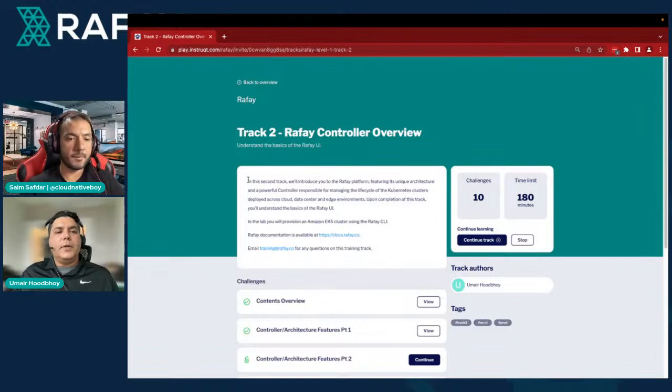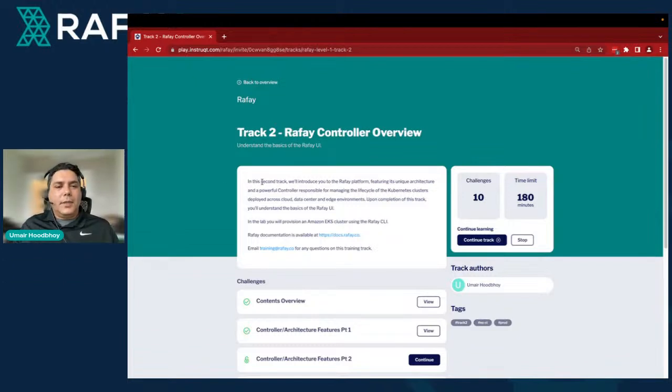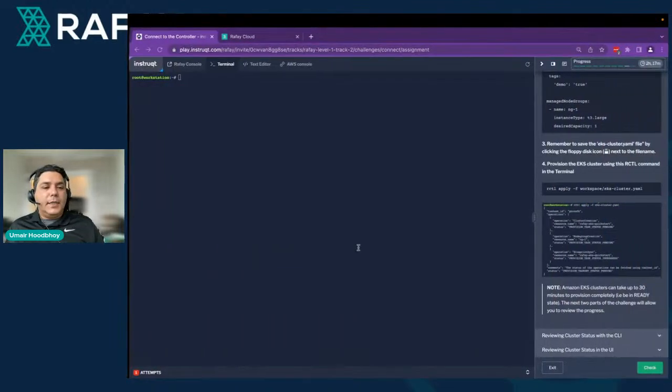Sure. So for every track, we tell the user what the track is all about, but the last 2 lines are always documentation. It's a lab guide, but access to the lab guide is very short-lived. It's only for the duration of that track, in this case 180 minutes. But we also say, for feedback, email training@rafay.co. This is the case for any track.